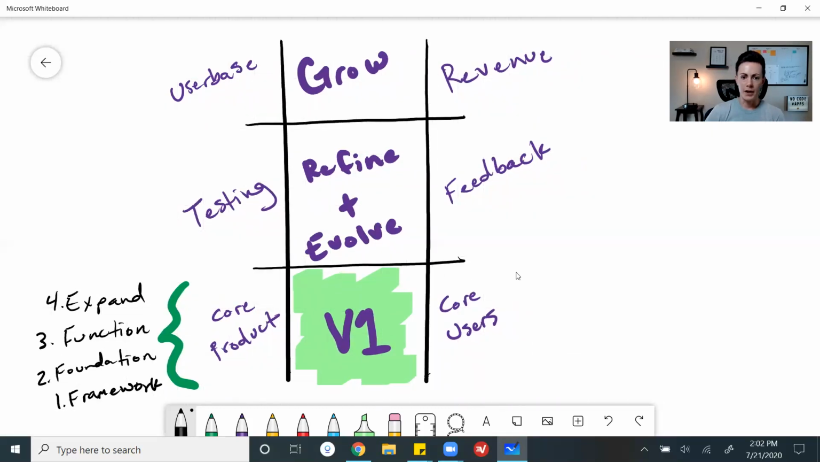Now, in order to get to that refine and evolve phase, you have to go through these steps. I should say, in order to successfully move into that stage. You can move into that stage regardless, but if you do so without going through these steps, you're going to create a lot of different layers of difficulty for yourself. You're going to have dysfunctional features. You're going to have features that aren't scalable.